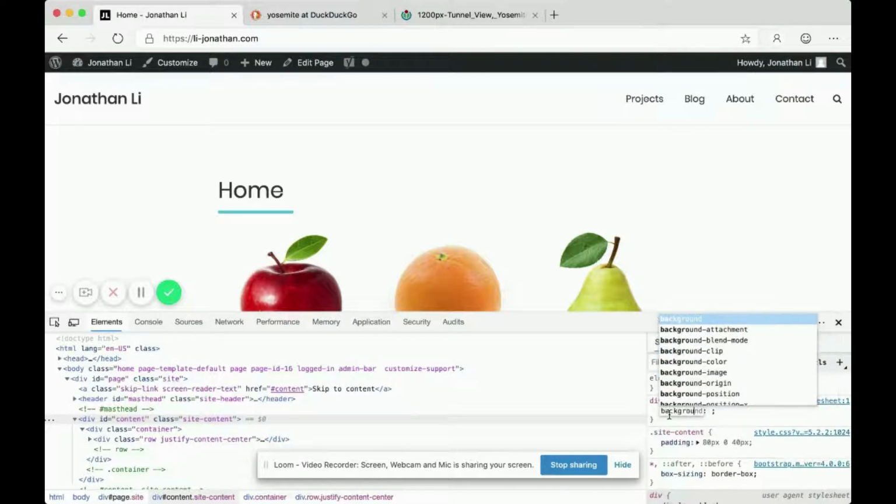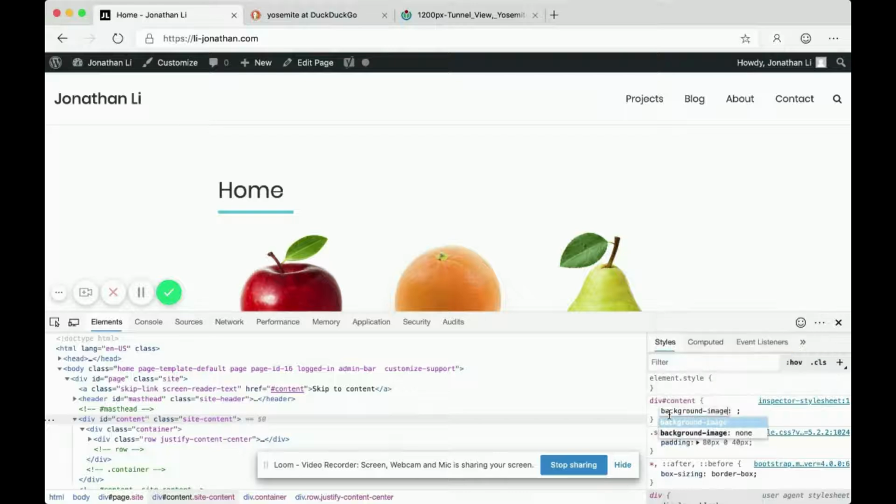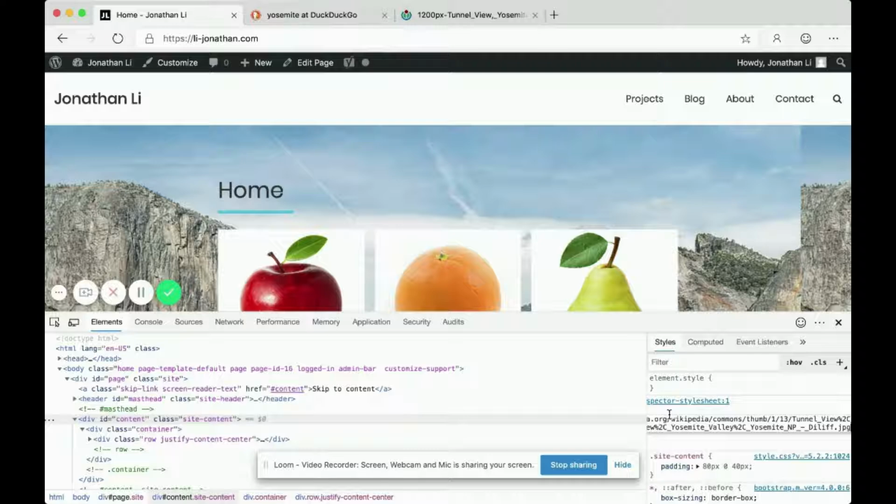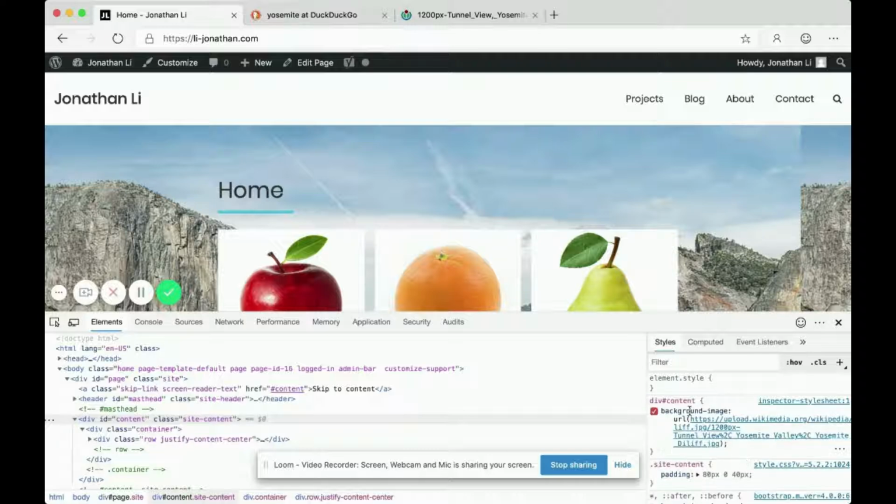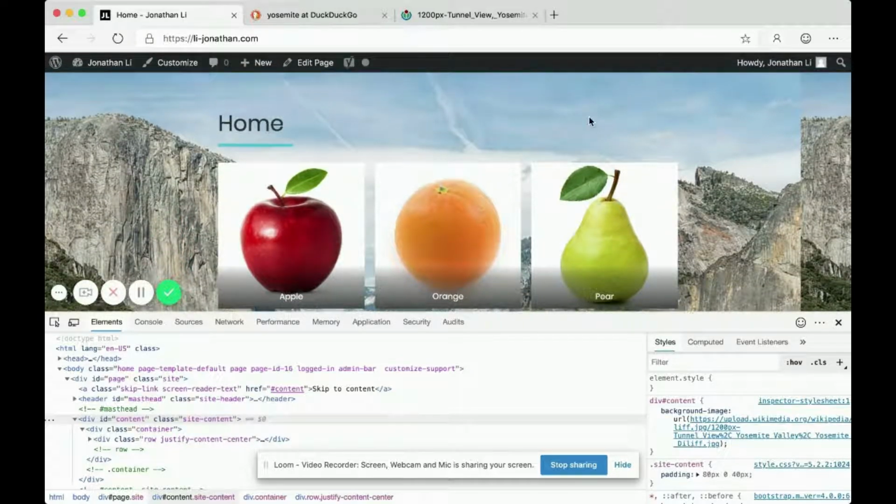So type background dash image colon, and over here you want to put in the URL with parentheses, and then inside you can put double quotations, two of them. And then inside of the double quotations, this is where you put the link to your background image. So I'll do a paste, and here I pasted the image link, the image URL. So you see I've added the background image to this website.